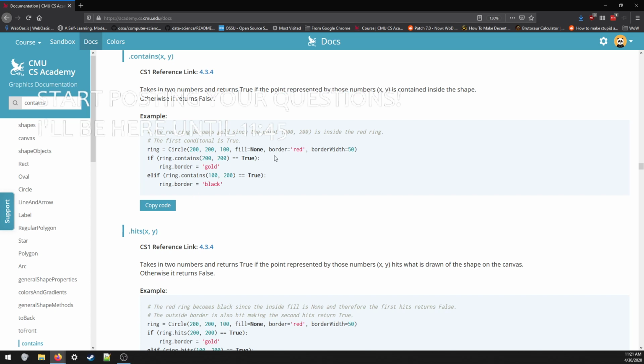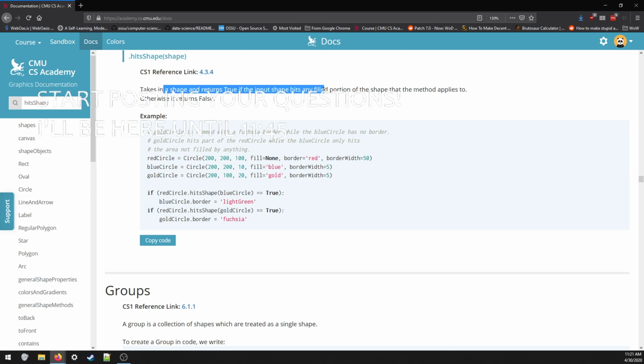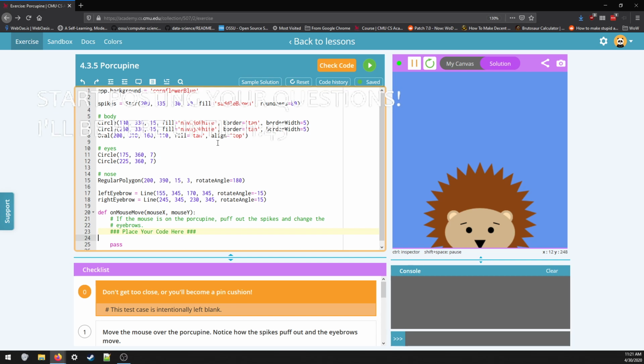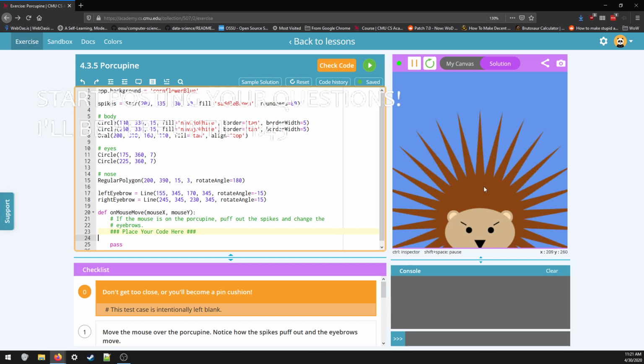You see how this one does ring dot contains, okay? Oh, hit shape. Does something have to go after hit shape? Let's look up hit shape. Okay, so here's hit shape. It takes in a shape and returns true if the input shape hits any filled portion of the shape that is mentioned. So we don't want to deal with hitting. We basically just want to say is the mouse contained inside of the spikes, and if it is, then it changes to the longer spikes, and it makes his eyebrows go down and all that. So just regular old dot contains.